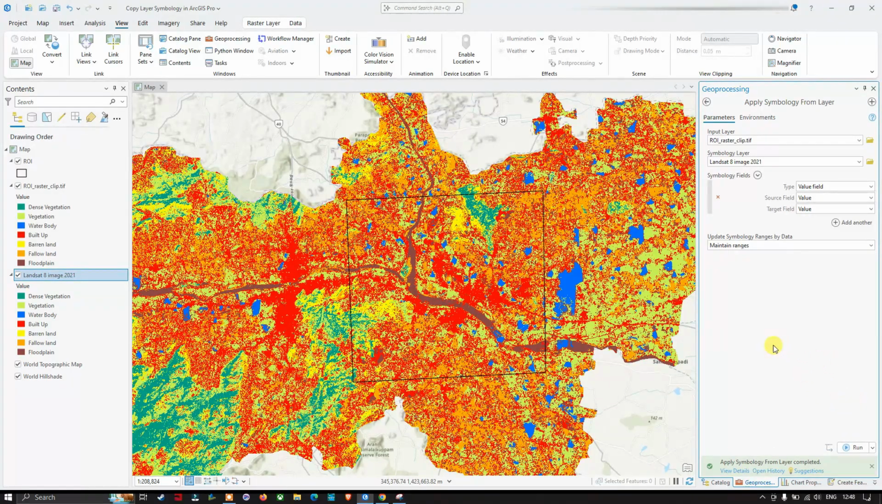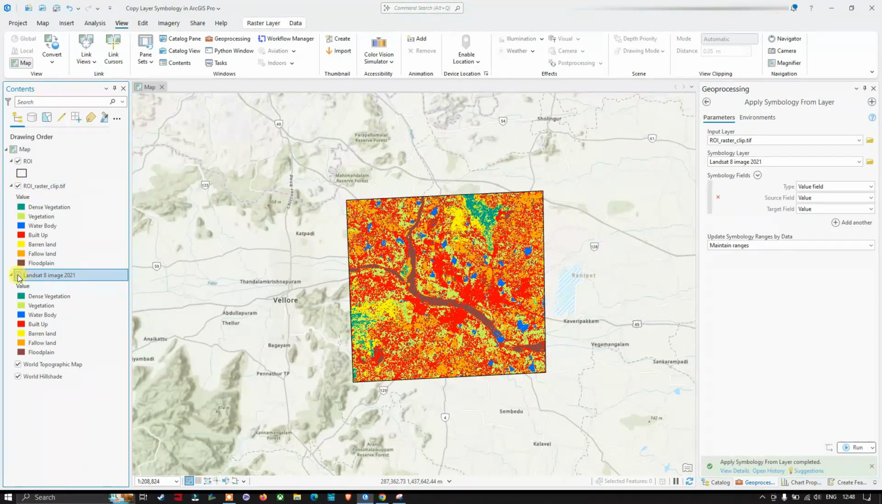And now the tool has run. We have a result. The subset layer symbology has been matched to our original layer symbology, which is Landsat 8 image 2021. Let me turn this off. Now you can see we managed to copy the layer symbology from our original layer to our subset layer, which is ROI raster clip.tiff, using the Apply Symbology From Layer tool in ArcGIS Pro.